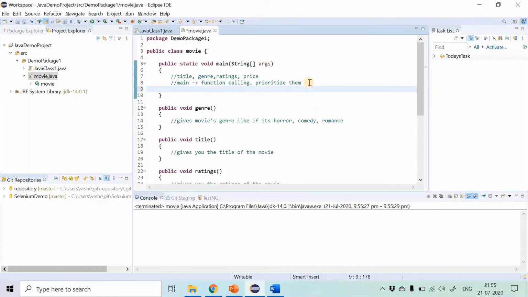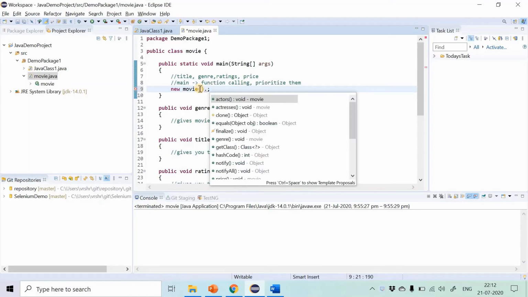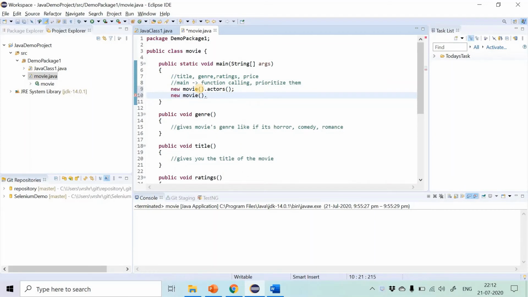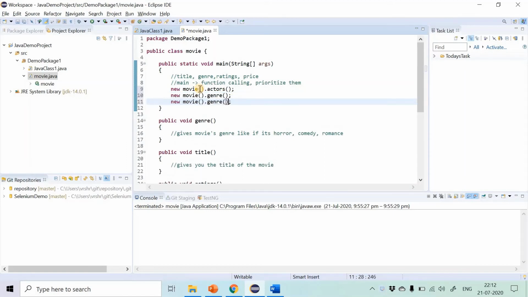In order to call all the functions that you have already created, you need to create an object. An object is the instance of a class. It basically gives you a way to access all the functions and variables of this particular class. Now, new movie is the object of this class through which we can call our functions, that is actors, and call your genre as I was saying, and you can even call the title of this movie.